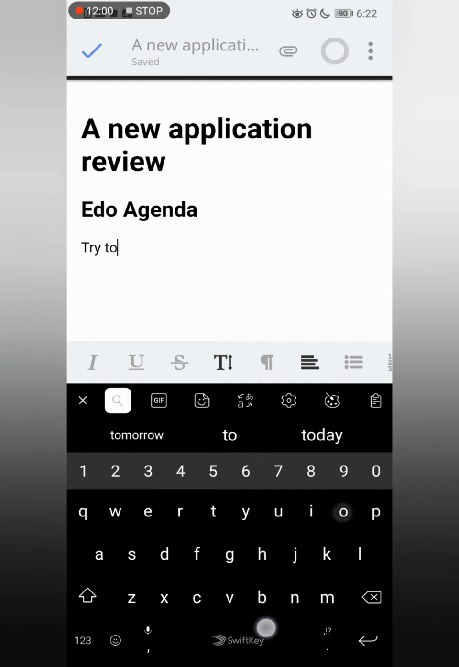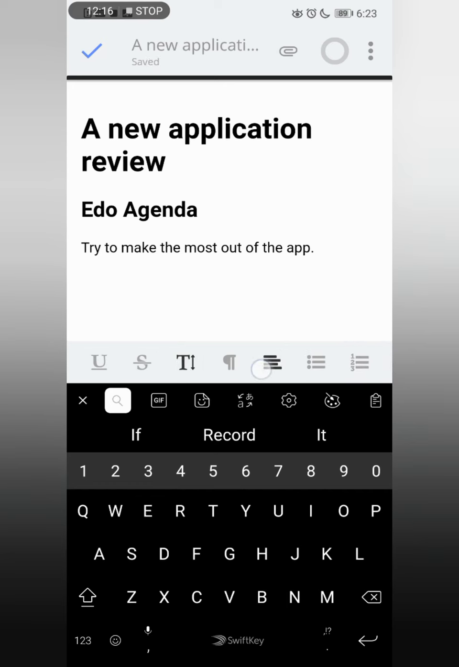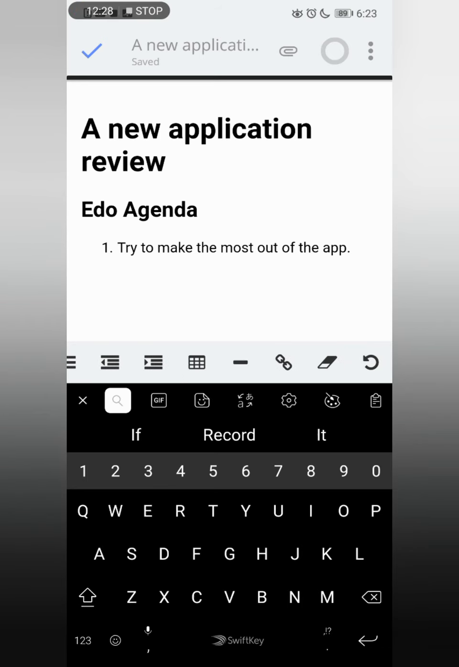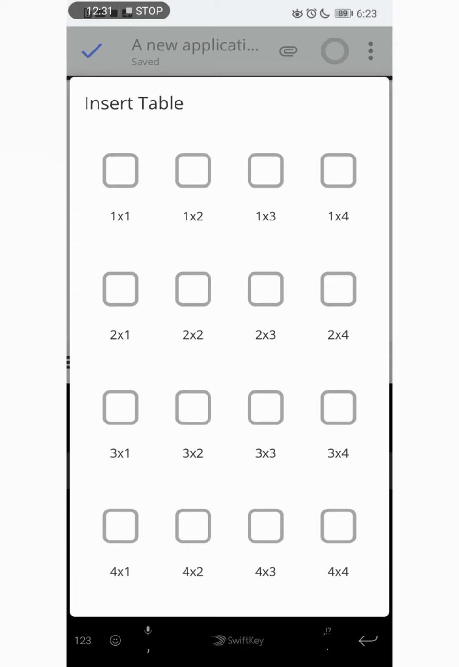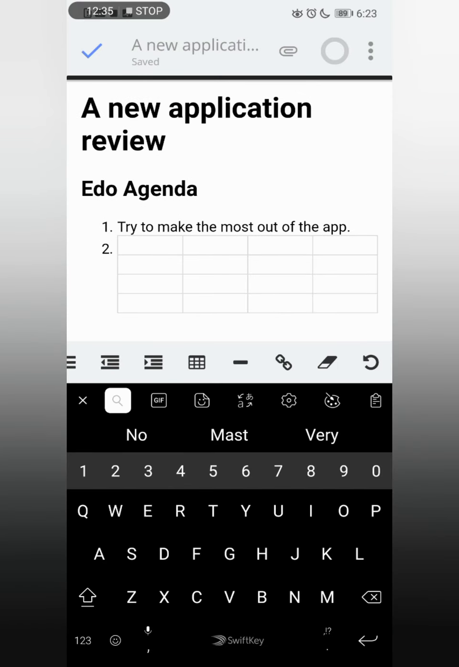Try to make the most out of the app. Okay, so I just add a random note. I can also align this on center align, on whatever I like. So I can also make this bullets. I can choose between this or this. The best thing about this is, for example, if I want to make a grid or some sort of table, I can do that.